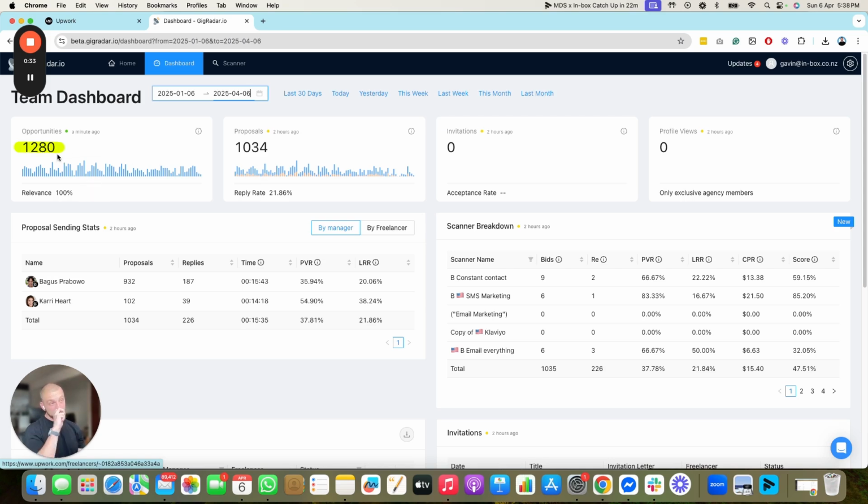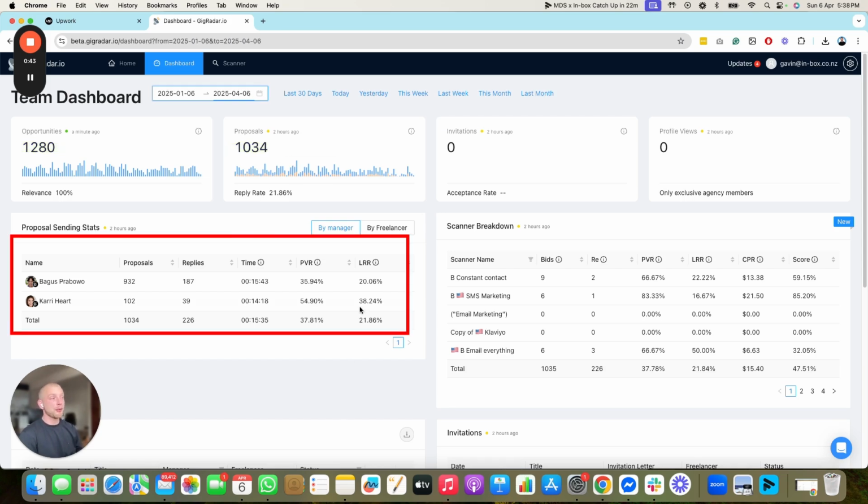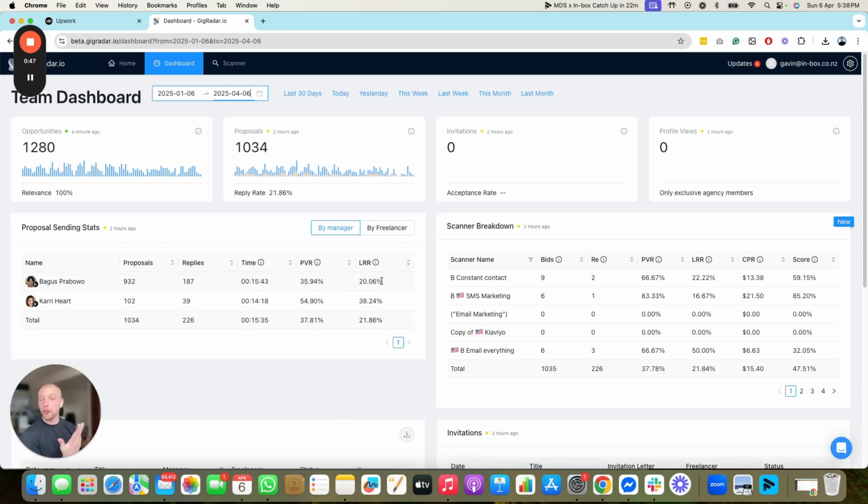Roughly 1,280 opportunities. Now I'm in the email and SMS marketing space, so this is how many jobs I've applied for using this. And then obviously we've sent about 1,000 proposals, okay? Now this is our lead reply rate. This is how many people actually reply to my job applications, right?